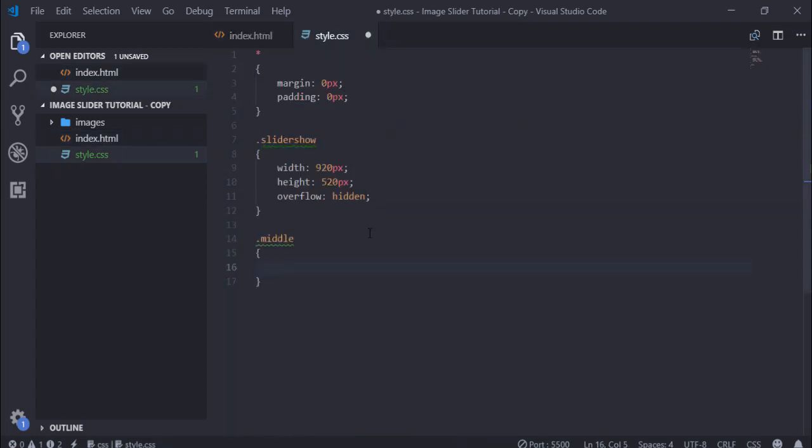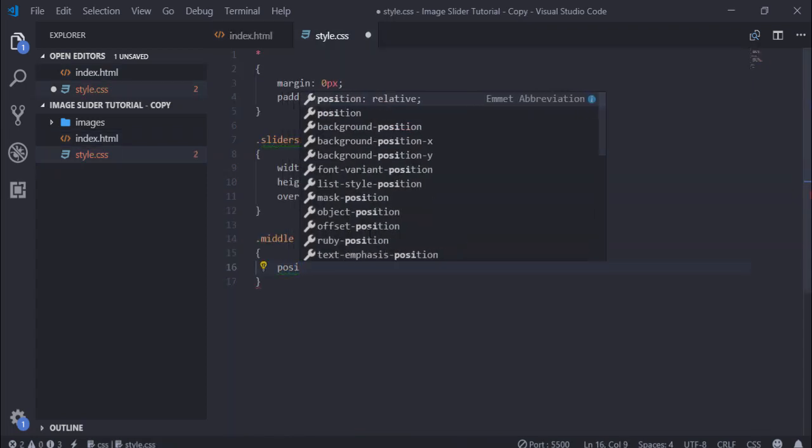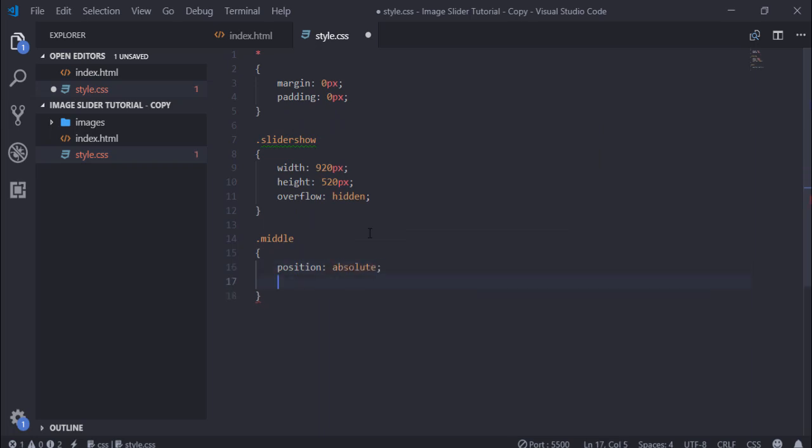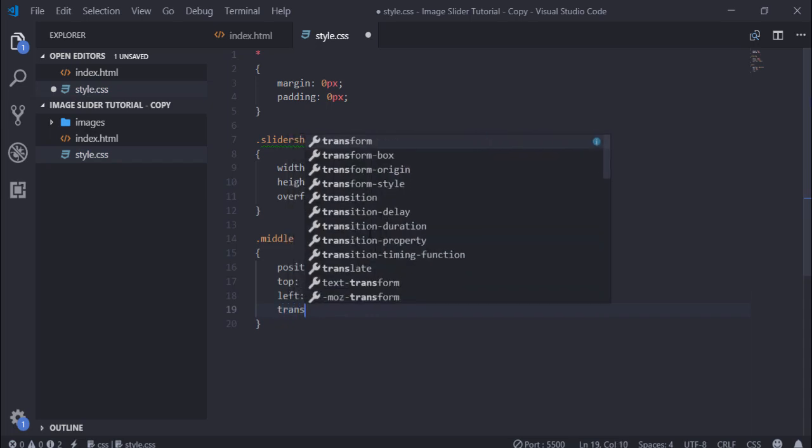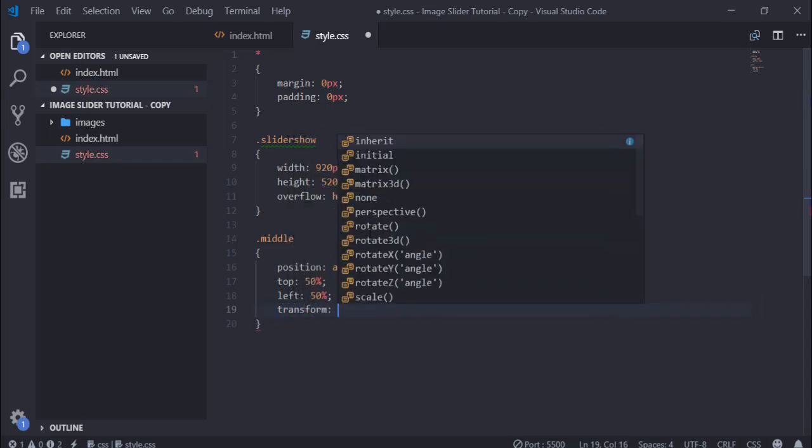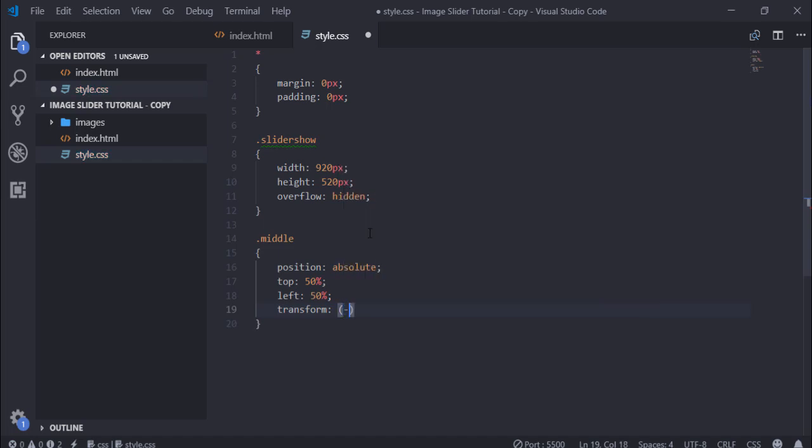Okay, inside the middle class I use position absolute, and I use top 50%, left 50%, and then I use transform and I say translate negative 50%, comma negative 50%. Okay, then I target another class like navigation.